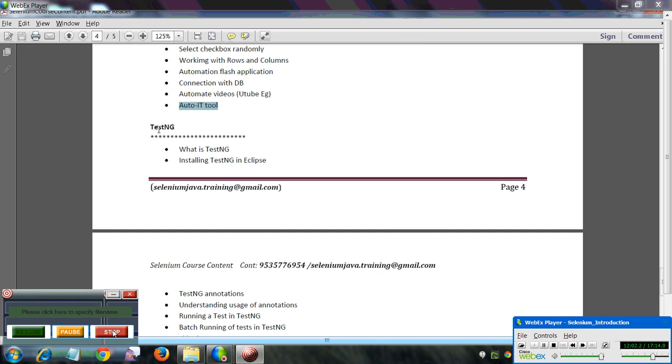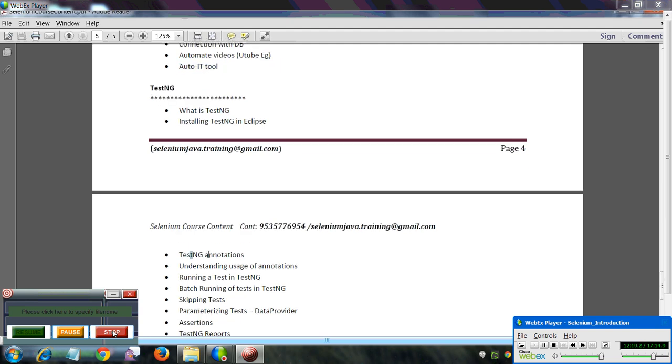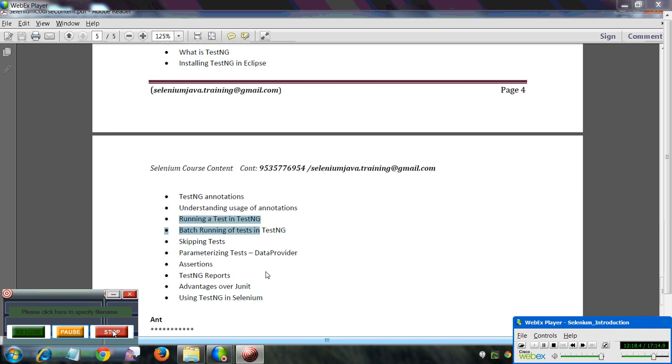Now TestNG, what will TestNG do? TestNG is a reporting tool. It will run your scripts and it will generate the report also for you. So here I am going to talk about different TestNG annotations. Okay. How to run different classes in your batch run, how to parameterize tests, how to generate reports, how to check, what are the advantages of JUnit over TestNG and everything.